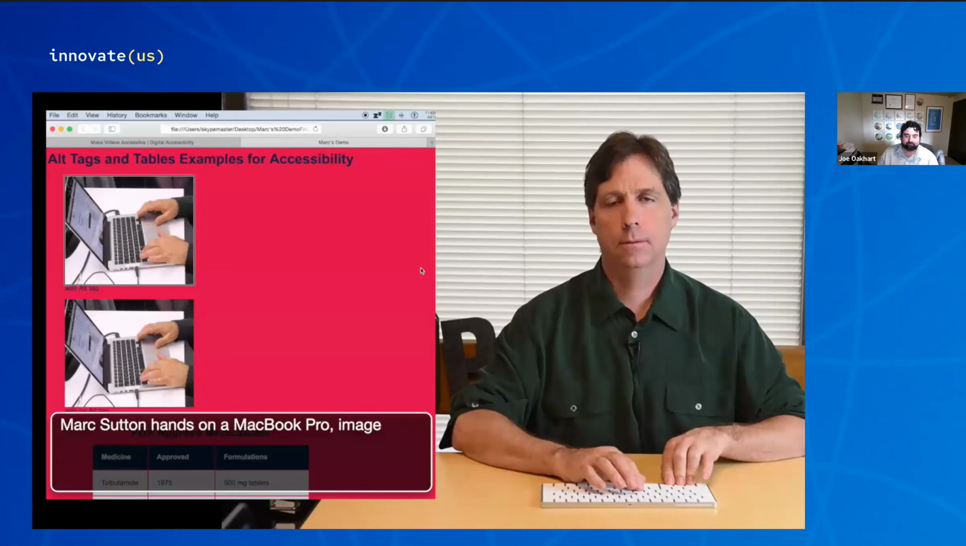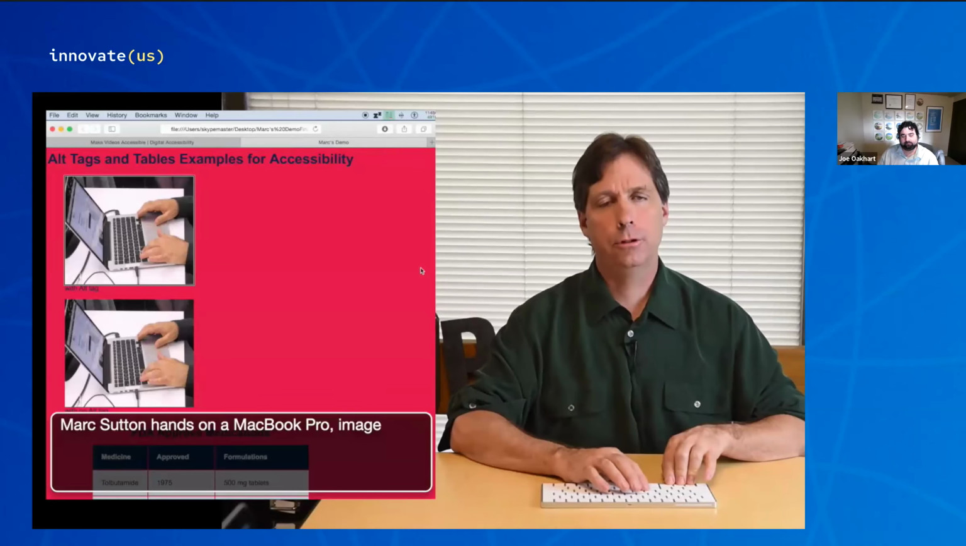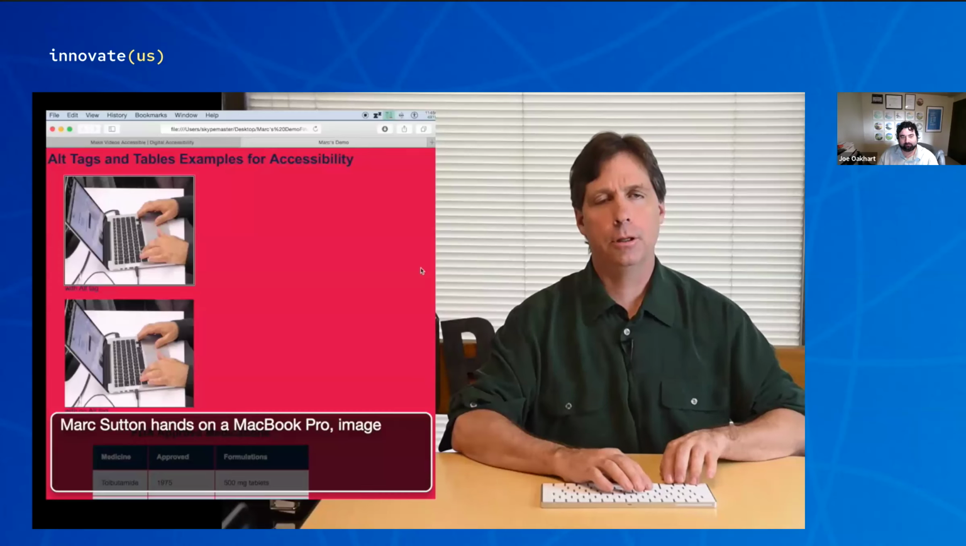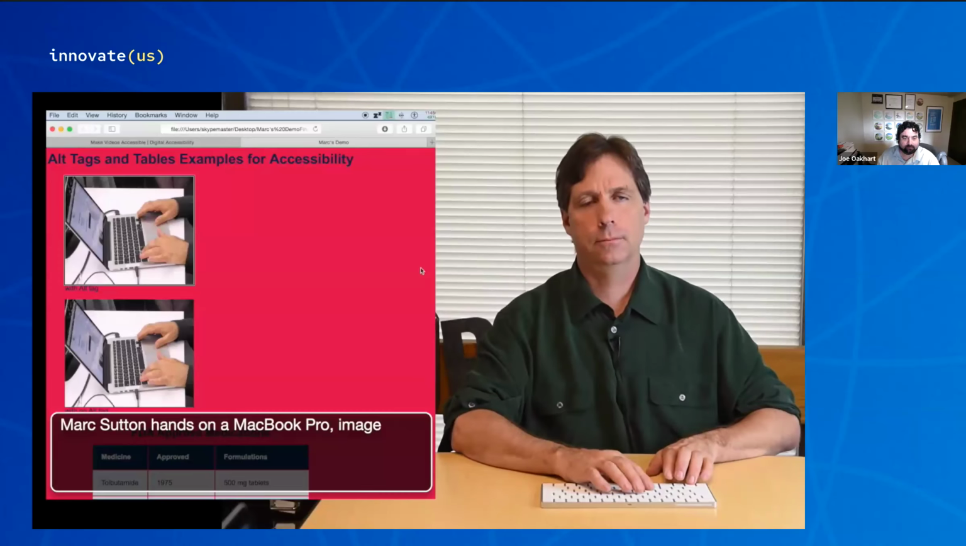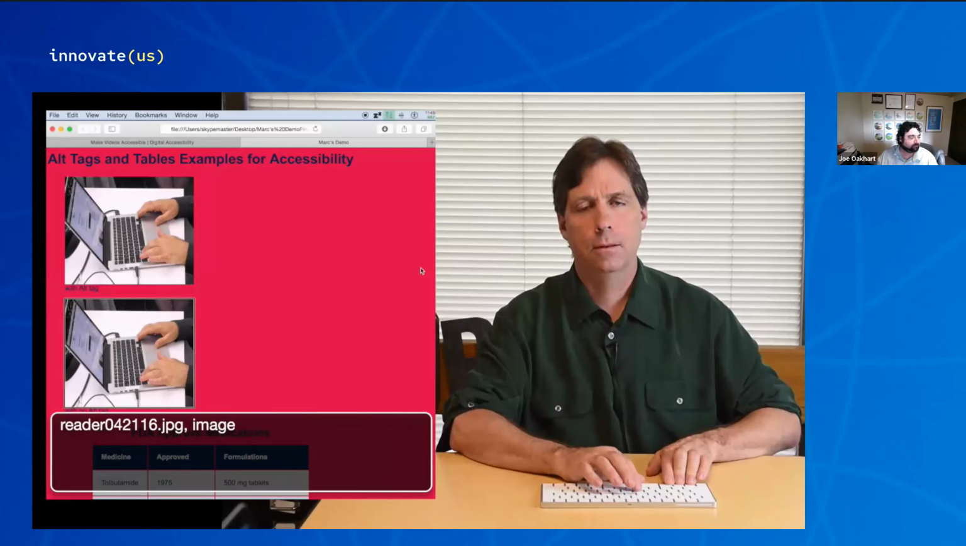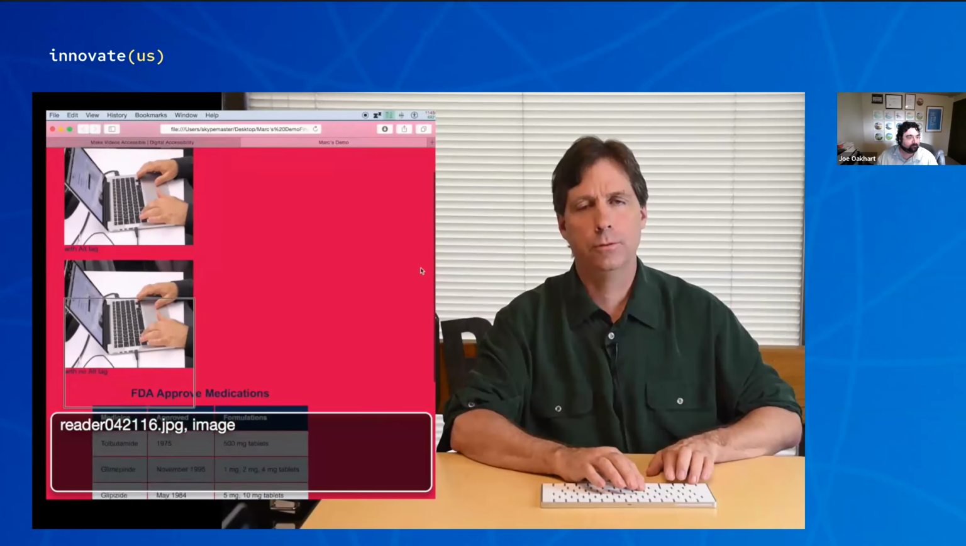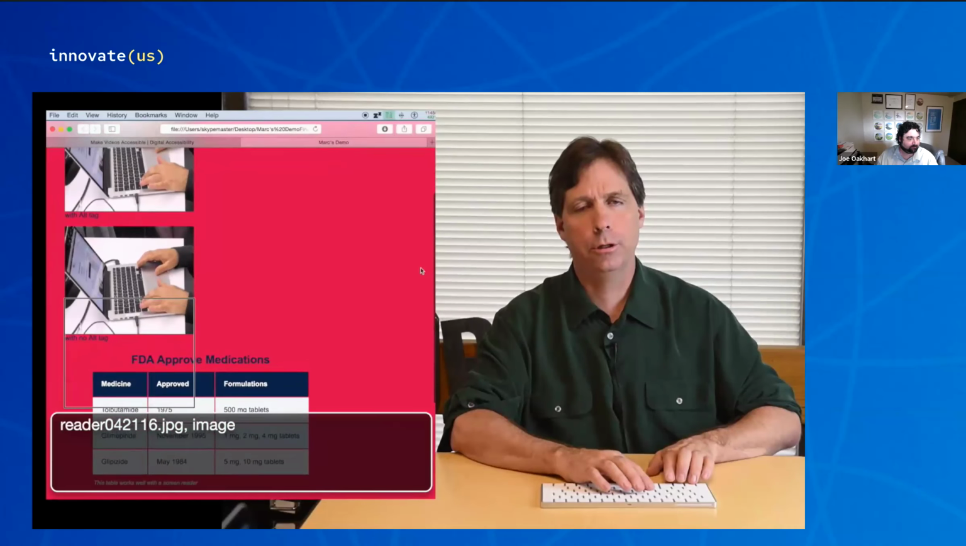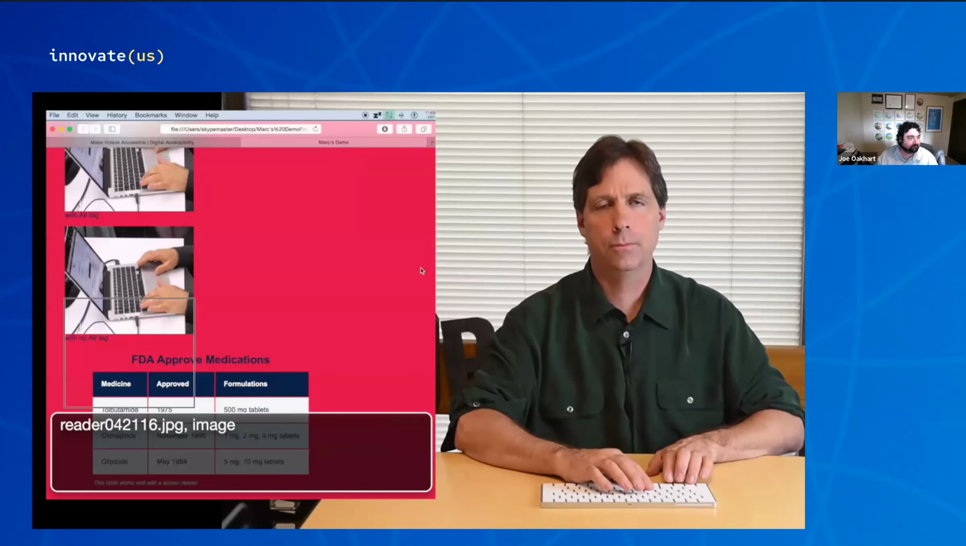Mark Sutton hands on a MacBook Pro image. So the first one is well described and uses an alt tag. You are currently on it, to describe what that graphic is all about. Now we go to the next graphic. Reader 042116.jpg. Much less useful. So it's important to use those elements.